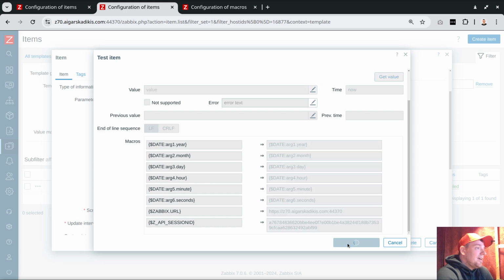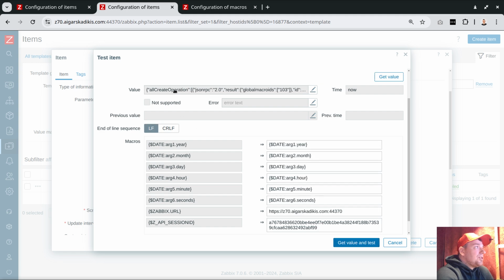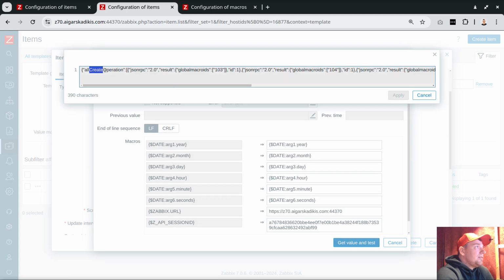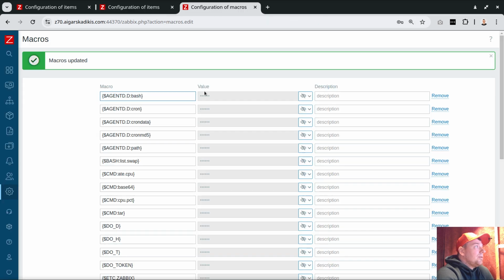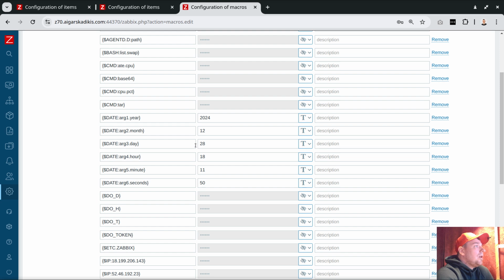Let's try. Click. And the output says we created something with the ID 103, 104, and so on. If I check here the macro section, nothing is here. If I refresh the page, click, voila, now those macros exist here.